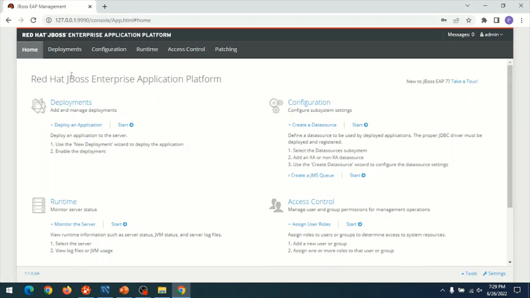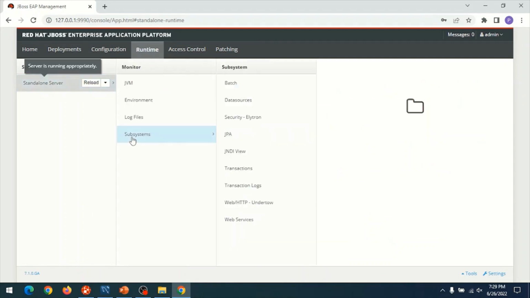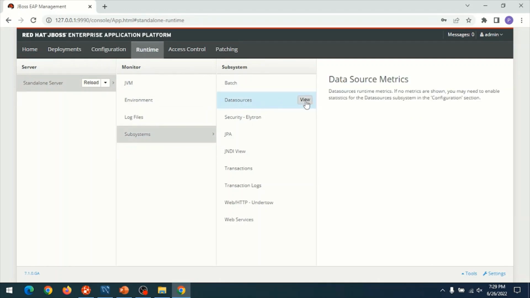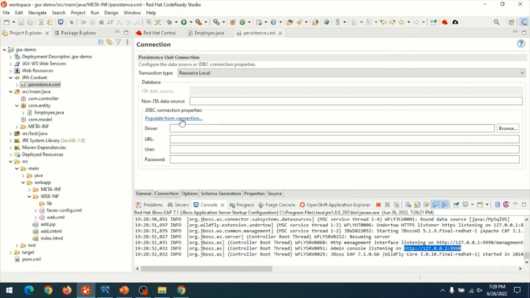To create any new database, we can use the menu configuration. Now I'm going to view the JNDI details. Click on the menu runtime and choose standalone server, then subsystems, data sources. Click on the view button. It will list all the available configured data sources in the JBoss server. This is the data source we configured for MySQL and this is the JNDI information. Copy the JNDI information, open Red Hat CodeReady Studio and paste it in the place of non-JTA data source. Then save.